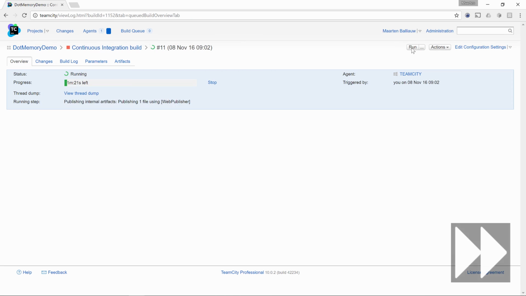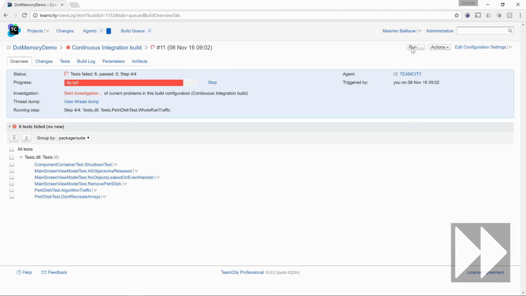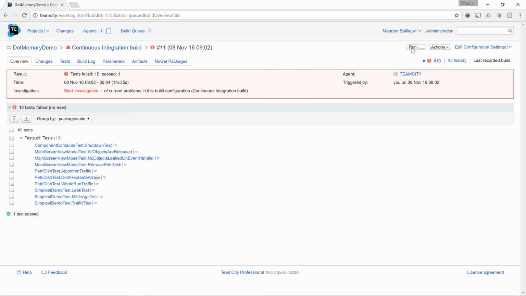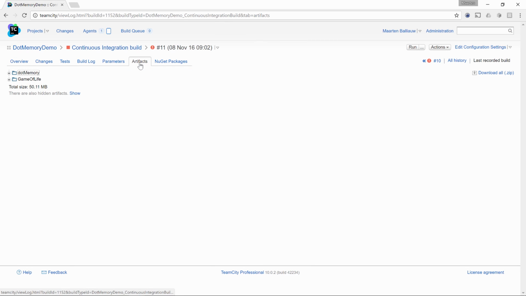We can watch build progress and wait for it to complete. Once completed, we can see it contains a few failing tests. Under the artifacts, we can find the memory snapshots that were generated by dotMemory unit, and we can download them and open them on our machine for further inspection.